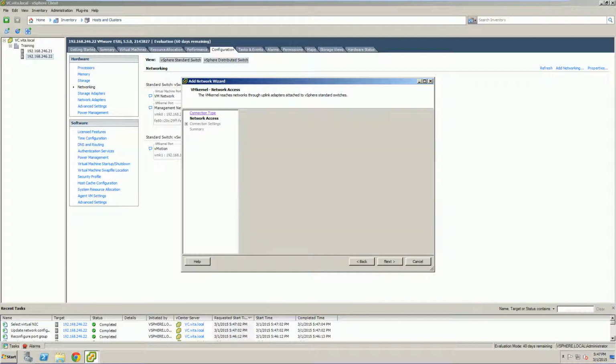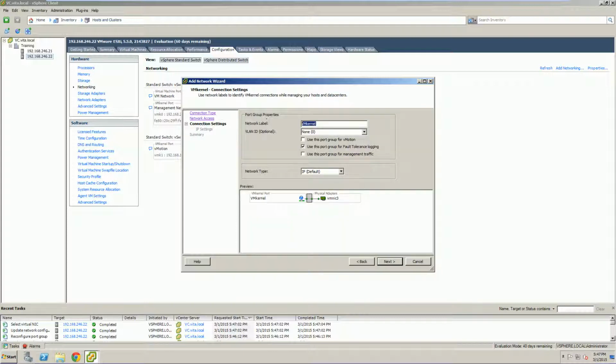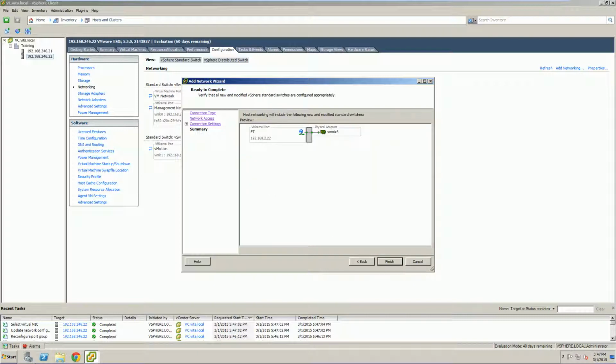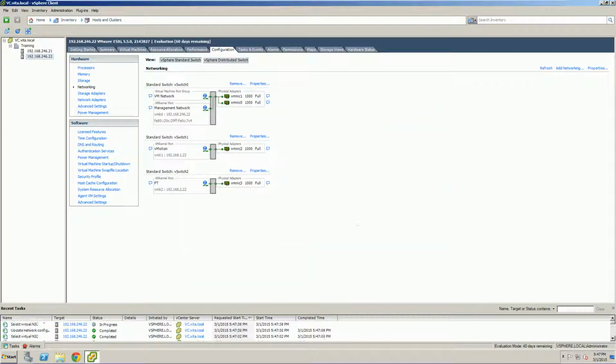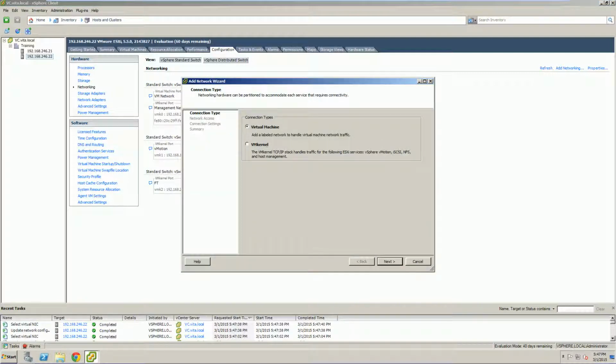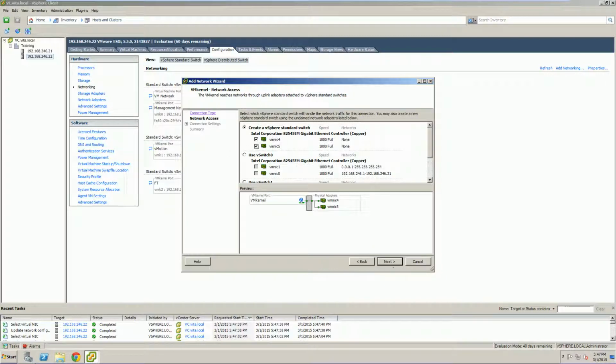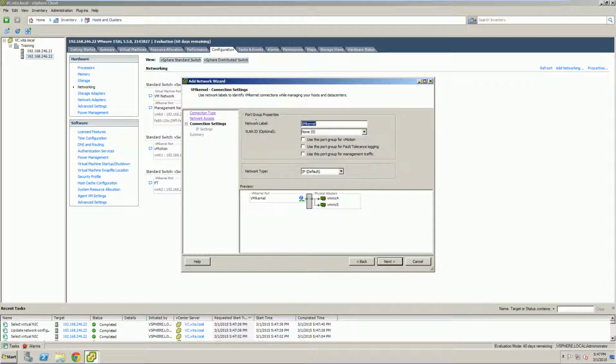This one is going to be for our fault tolerance. Capital F, capital T. 192.168.2.22. Fat finger that one. Again, double check your settings, make sure they are correct. We're going to add in our last virtual switch, which will use our last two NICs. This will be called iSCSI 1.